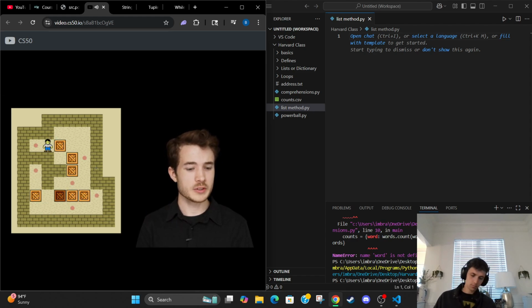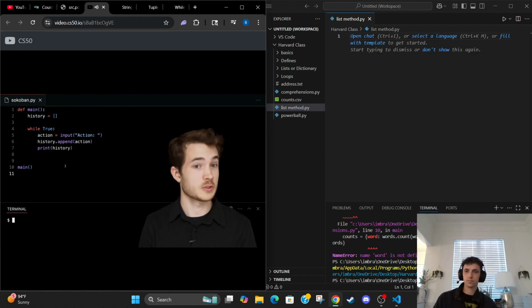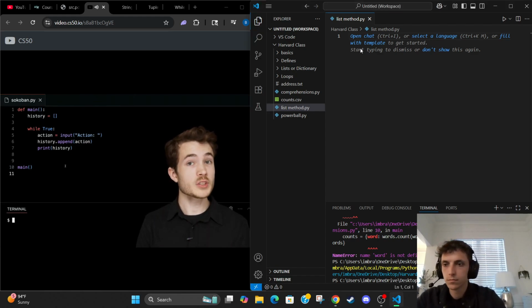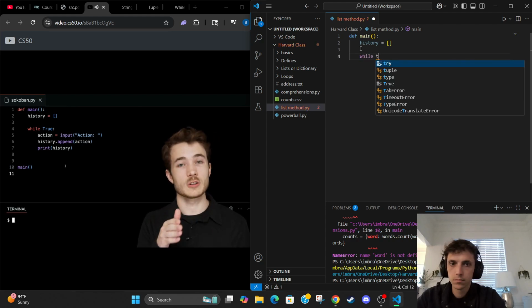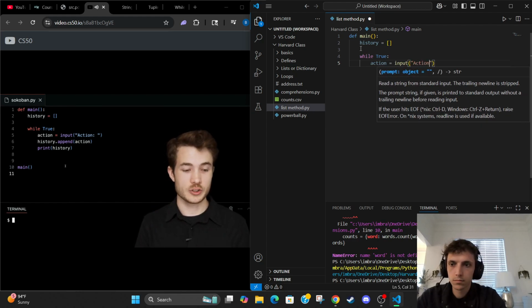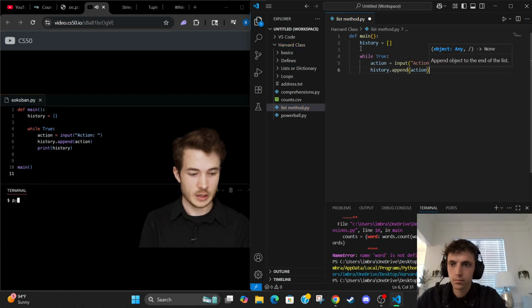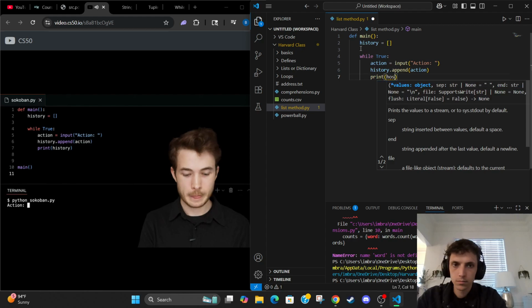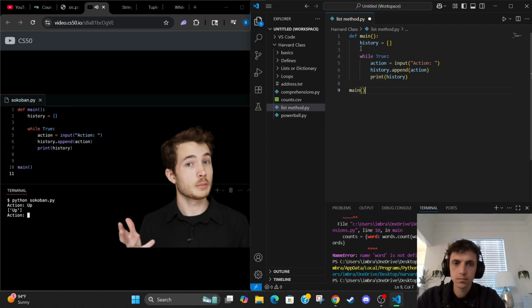So what better way to store these actions than in a list? Now, let's go ahead and go to this program here called sokoban.py. The goal of this program is to take as input an action the user might take in the game, in this case, moving up, down, left, or right, and storing that action inside a history of actions. So for instance, I can go down my terminal here, and I can run python of sokoban.py, and I'll say, let's first move up, just like this, and now I have up in my list.